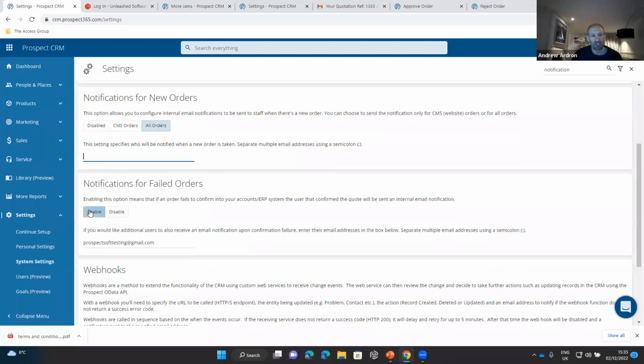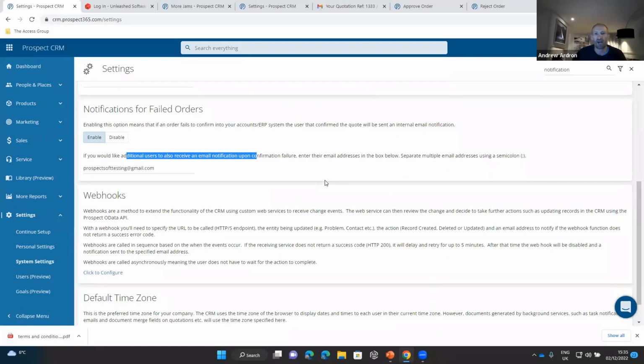Notifications for failed orders, you would almost never want to be enabled. These will automatically be sent to the salesperson or the account manager, but you can add someone to receive them, someone that wants to get these and double check them on behalf of the sales team.